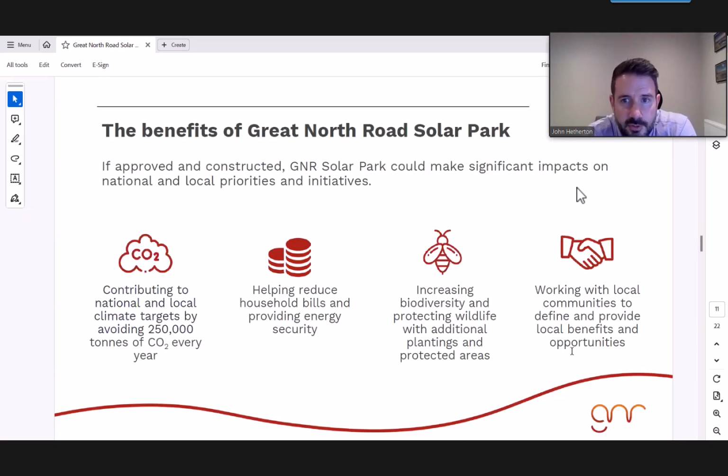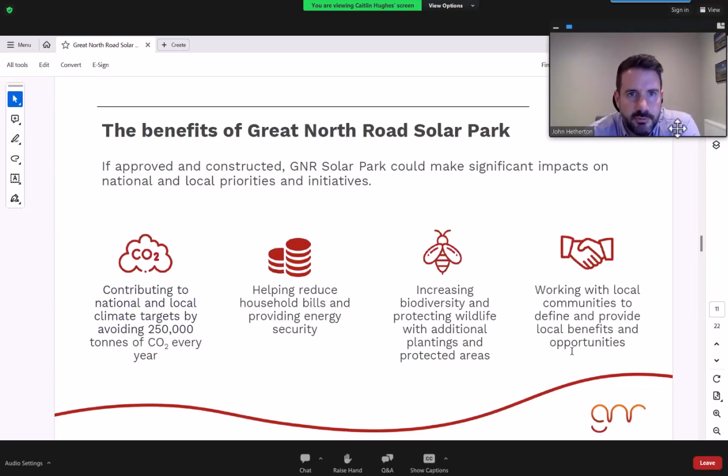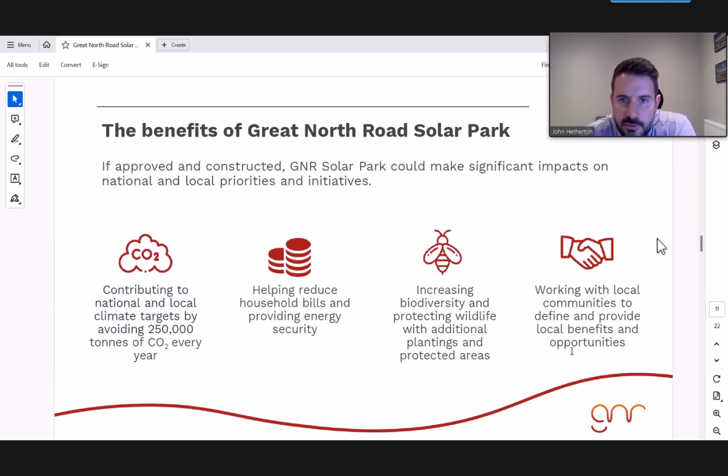Some examples of those direct benefits as part of the scheme include permanent road improvements. So we'll need to improve the road network to allow construction, but those improvements will remain in place following that construction period. Flood alleviation measures, which I'll touch on in a bit more detail later. Significant planting and environmental enhancement, and permissive footpaths.